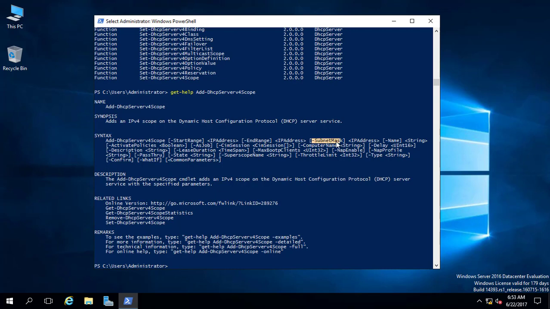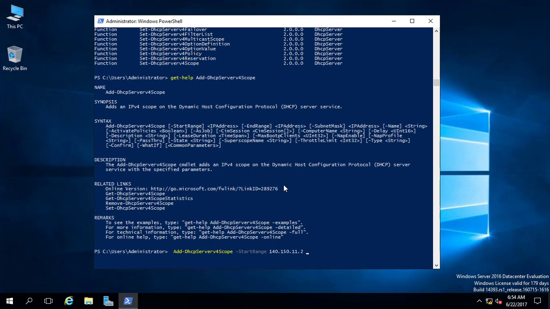I don't think these are needed because they will be applied on the second computer. So for now, just go ahead and type down Add-DhcpServerv4Scope, and then the next thing is StartRange, and type down the IP address which you want to be the scope. I think that was 140.150.11.1. I think I'm going to put 2 there, and then the EndRange, and then I want 140.150.11.100.